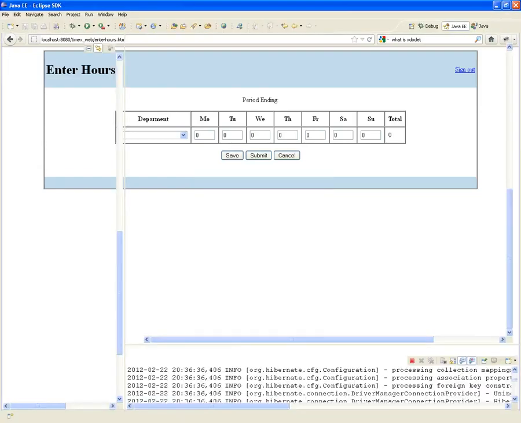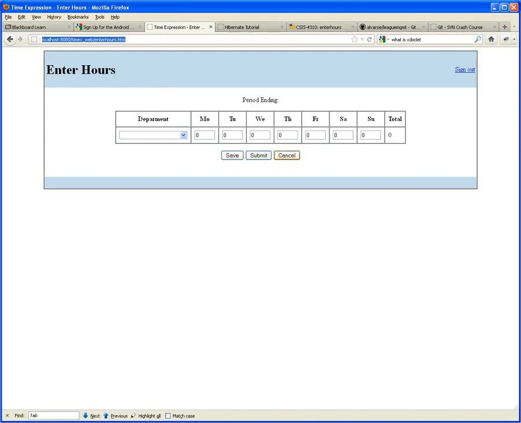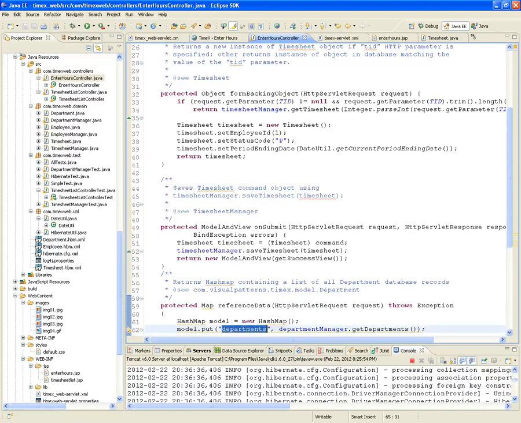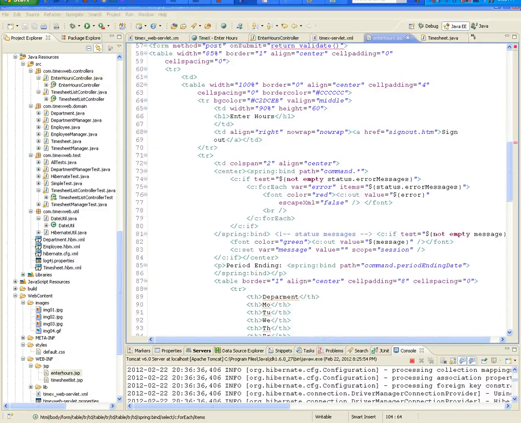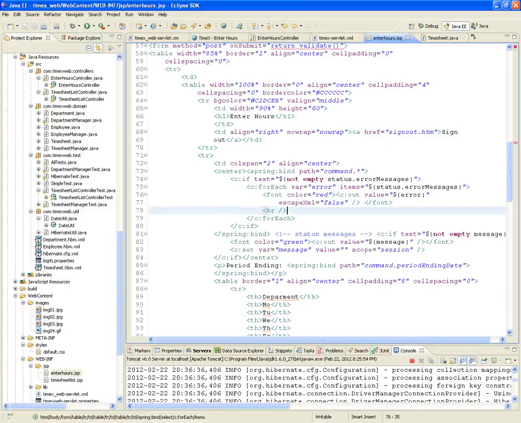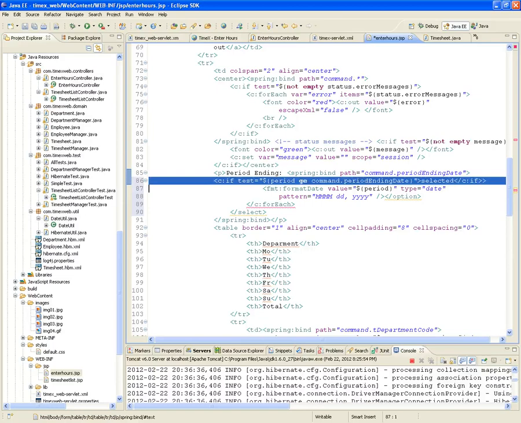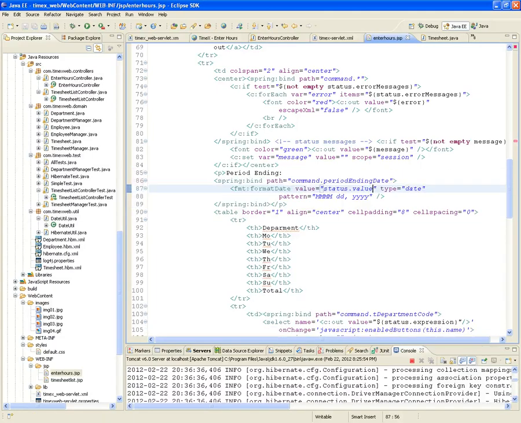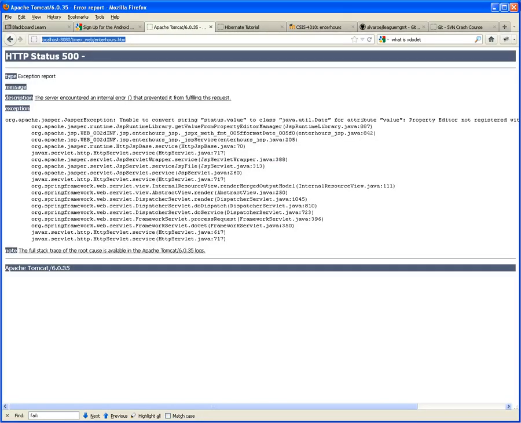Now, why is it not showing the period ending date? If I am passing this URL with no TID parameter, what did we say we're going to do? We're going to create a brand new timesheet, right? And the period ending date should be this coming Sunday period ending date. But it's not showing in the JSP. I wonder why. So I'm going to go very quickly into my JSP, take a look at the period ending date. I'm going to have to format it. I think that's what the problem is. Okay. Let me see if that works.